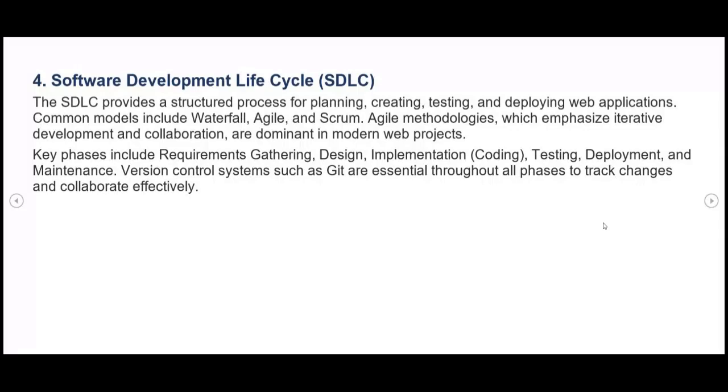Now, when you want to create an application, whether it's a web application, a website, a desktop application or a mobile application, there is a process that enables the development to be seamless, to be fast, and to be reasonable. It is called the software development lifecycle. There are several stages involved.